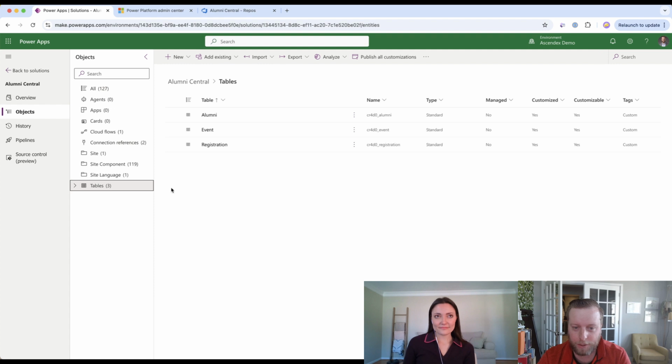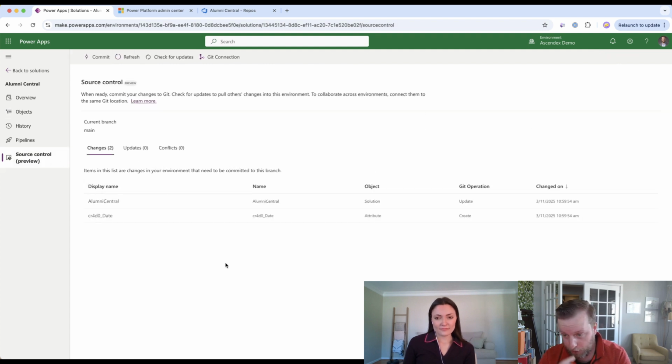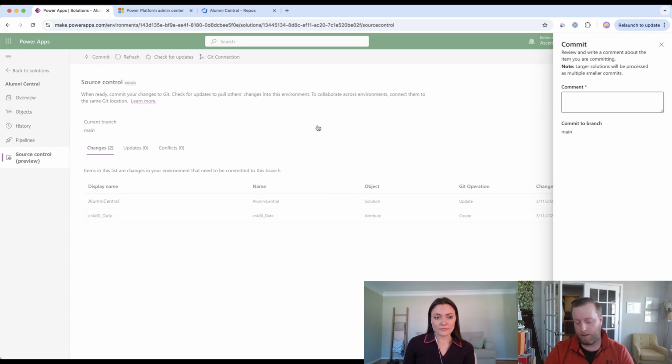All right, so we're going to go over to source control, and then we're now going to see that we've got a couple new components in here. So we've got basically an update to the solution. So this is probably like the version number or something like that, just background processing. But we're going to now see that we've got a new attribute. This is that date field that we added, and then it says we created it. So then I'm going to go ahead and just click commit, and we'll say added date field.